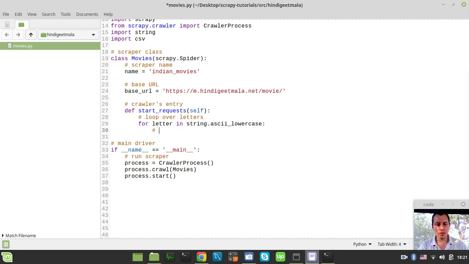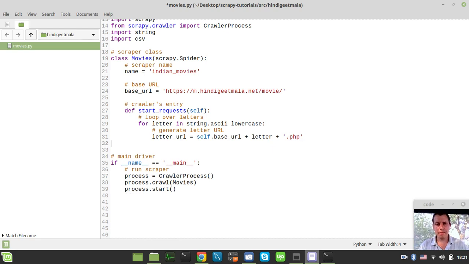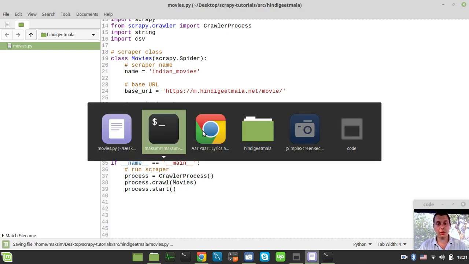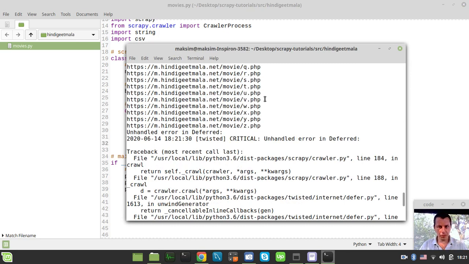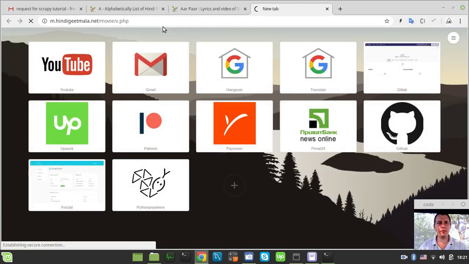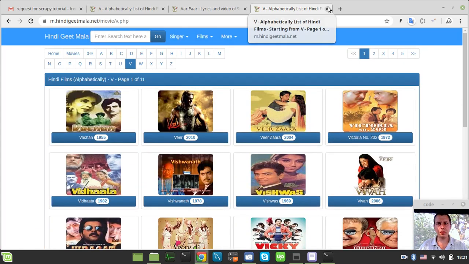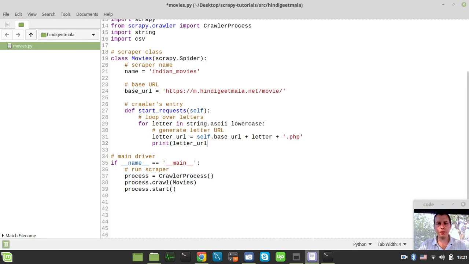So now let's generate the letter URL, and let's call this letter_url. It would be equal to self.base_url plus letter plus .php, and also I would like to print the letter URL to make sure that it's crawlable and it actually works. So let's consider, say, this one. Okay, copy and go into the browser and just try to navigate there, so hopefully it works. Yeah, it seems like, yeah, perfect. So okay, that means that from now on we can actually crawl this letter URL.